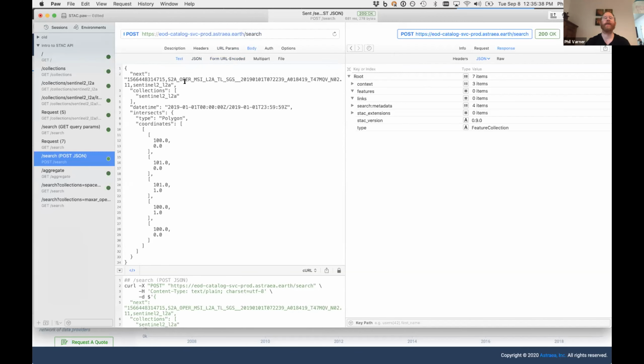Anyway, the point being that there's a mechanism in the pagination to handle when doing POST JSON to allow you to request the right next link using POST.